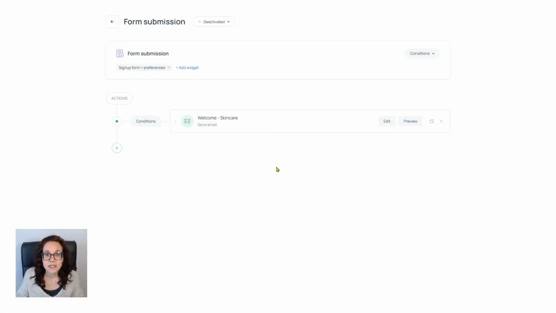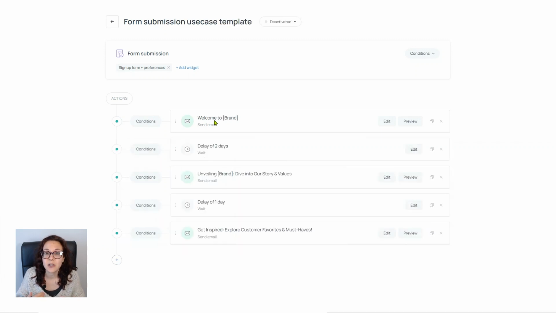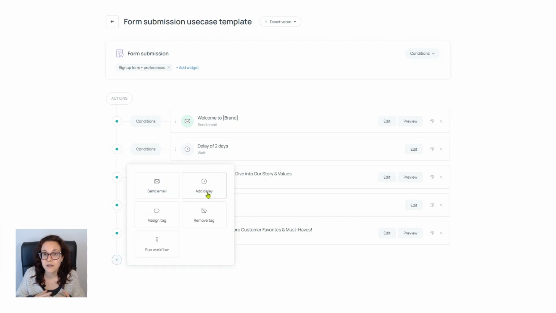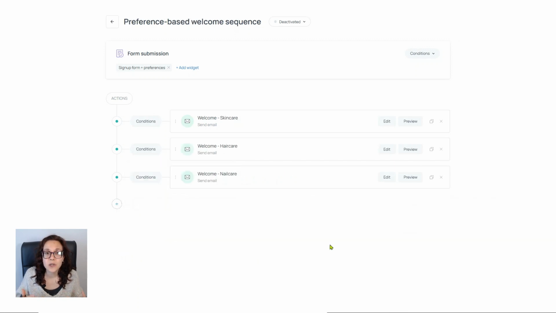If you'd like to send a sequence of emails instead of just one, repeat this process to add as many emails as you want to the automation. Don't forget to add time delays between the emails to space them out across several days instead of sending them all at once.